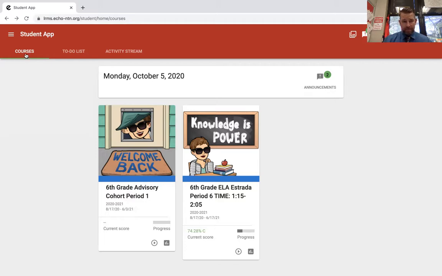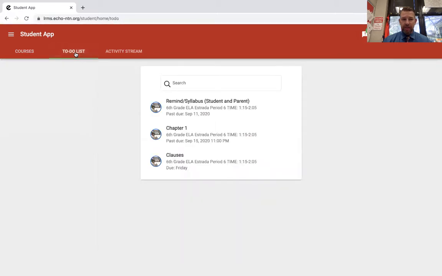This is important. Up here, top left, you have courses. That's the page we're at. Then there's the to-do list. This is very important, parents. We click on this, and this is going to tell you every assignment that has been assigned to that student, and these are ones that have not been turned in yet. So you see, past due, September 11th, 2020. This fake student did not turn this in. Past due, September 15th, 2020. This one is due Friday.